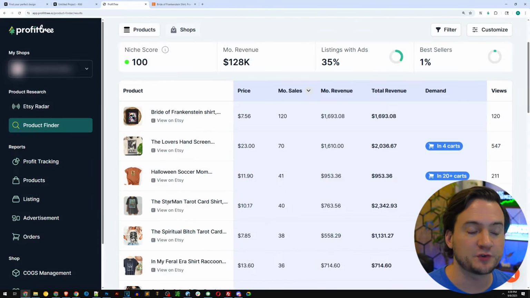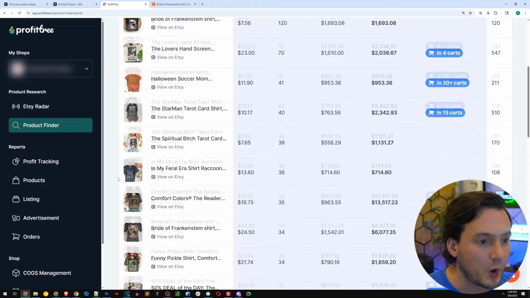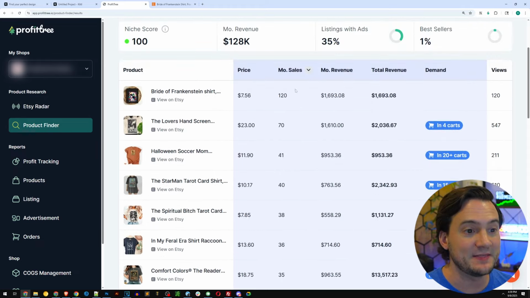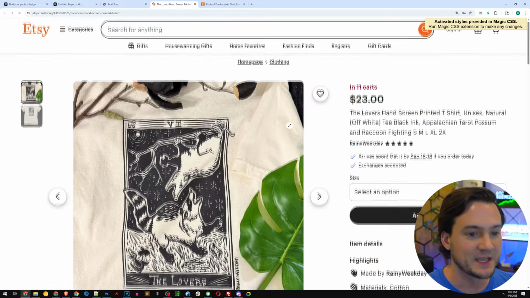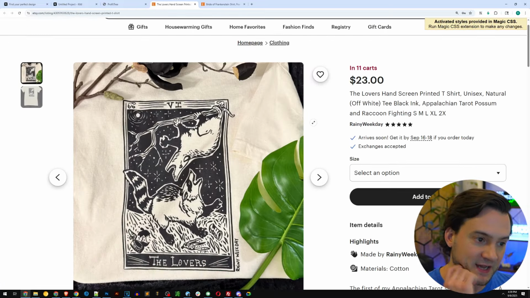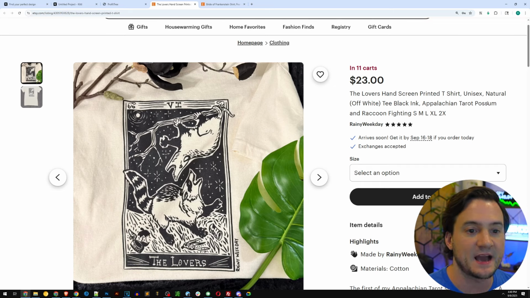So I'm back in Profit Tree studying what the customer wants, which is captured pretty well in the monthly sales column, as you would expect. So let's check out the number 2 bestseller. Looks like, again, another tarot themed design style, monochrome in this case, which I like. And it is a possum and raccoon fighting.